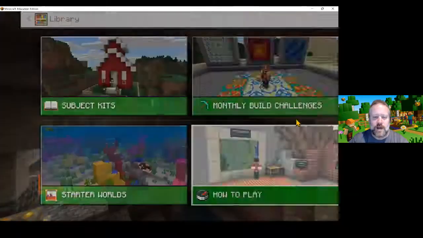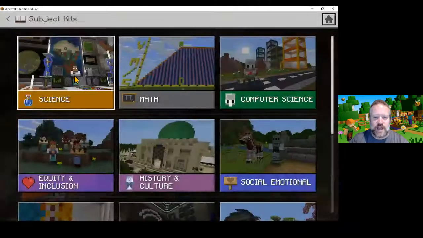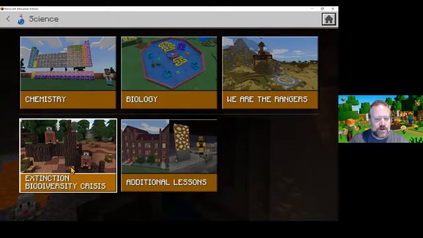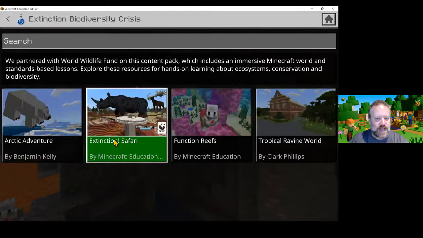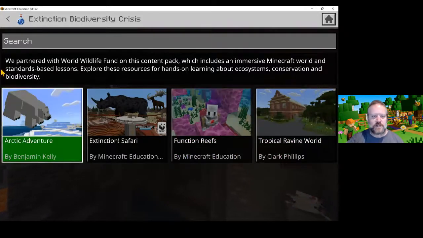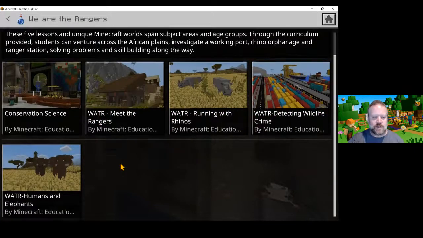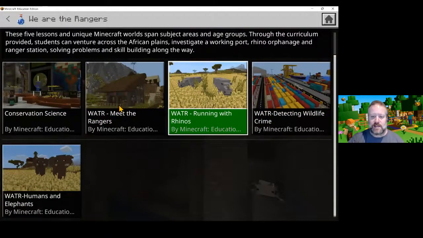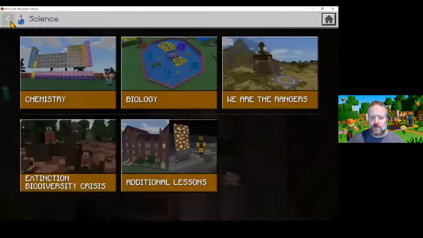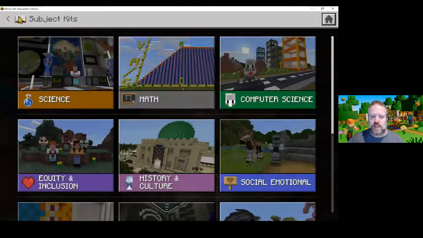But if I go into the library, I've got the subject kits and I can go into science. There's the Extinction Biodiversity Crisis. We did this activity today, Extinction Safari, but you can also go and learn about the Arctic, tropical ravines, coral reefs. And then there's another great one called We Are the Rangers. This is all about conservation, a series of lessons. What's nice about them is that they have the learning objectives, and many of them have lesson plans as well for teachers. So you can explore loads of science stuff.